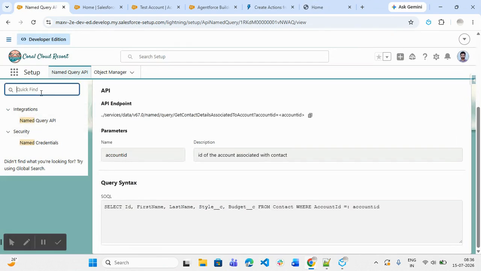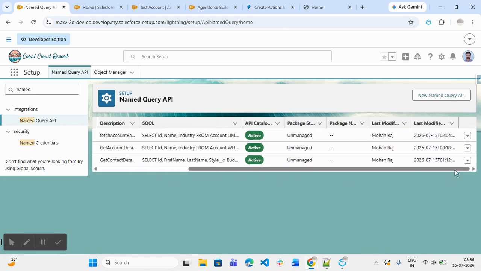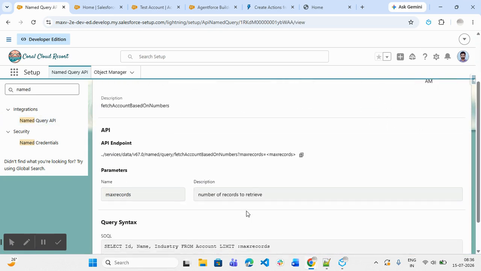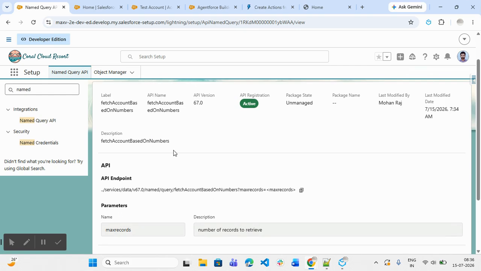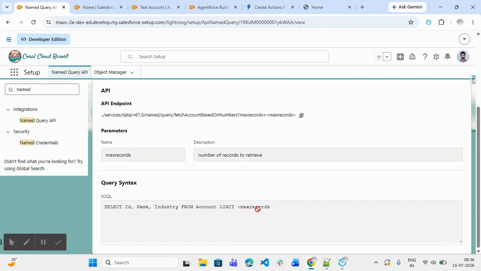Under setup, if you search for named query, you will find the named query API. Here I have created 3. First I will show you what I have done. Click on view. This is nothing but fetch account based on number. Since I fetched 5 accounts, here it comes. Here I provide the limit max record. The max record is provided by default.